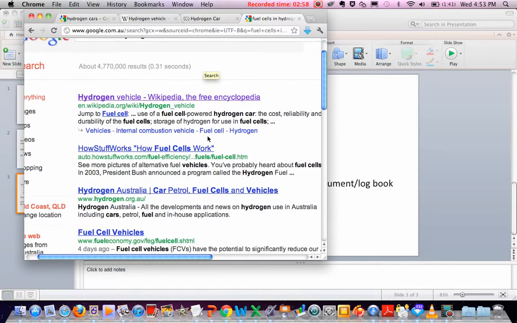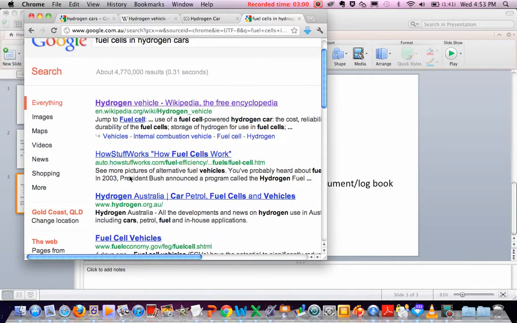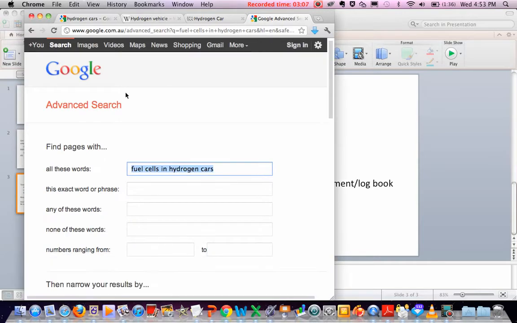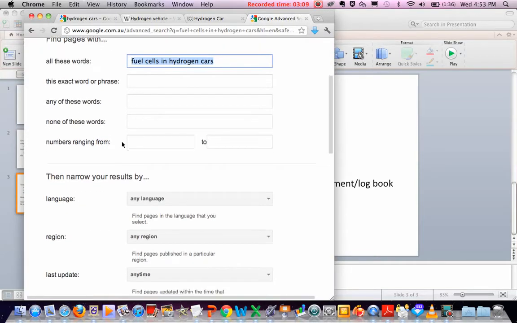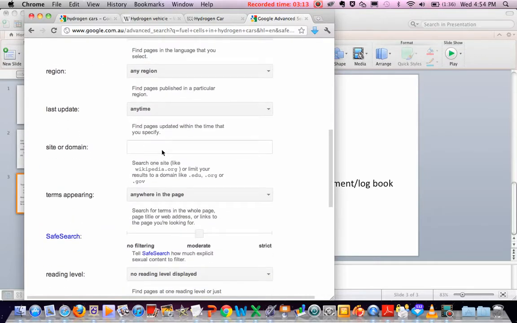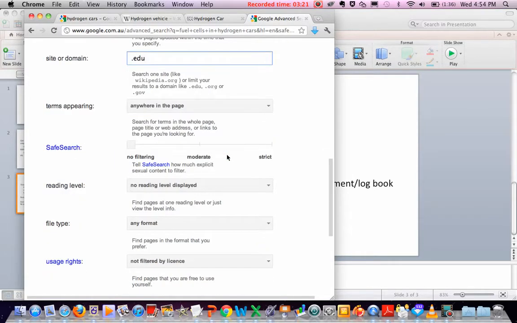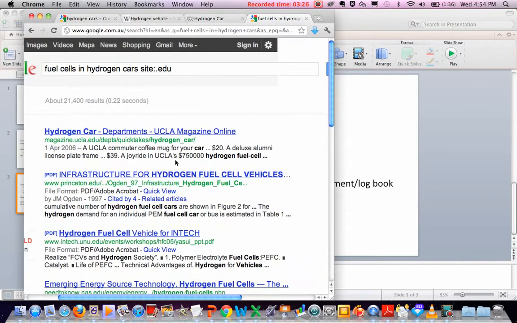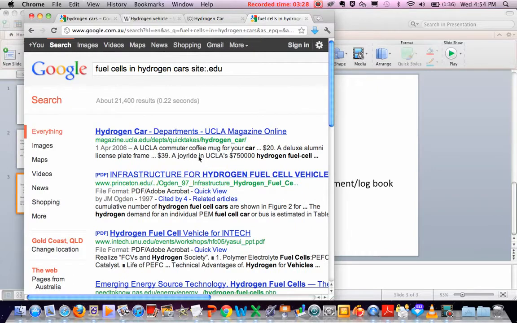Now I come up with all my Wikipedia, How Stuff Works, hydrogen.org.au, not good enough. So I'll go up to this little settings bar here and I'll type in advanced search, and what I can do is I can find the exact word or phrase, any of these words, none of these words. What I'm interested in is .edu. So I'll type in .edu into the site or domain area of the advanced search, and once I've done that, I'll click advanced search down the bottom. So here I get a completely different set of search results.